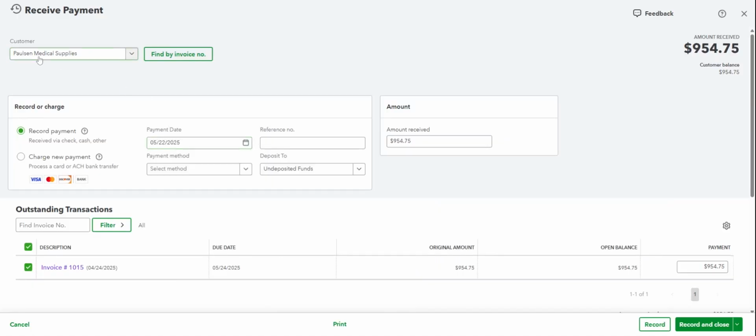Here we have the customer name, and here we have the amount received. This is what we're going to manipulate and change. Here we're going to record the payment. We select the payment date, which is the date that you hypothetically received the check in the mail. So let's just say check 123. The payment method was a check, and here's your undeposited funds. This acts as your cash drawer, per se, before you make the deposit in the bank account.